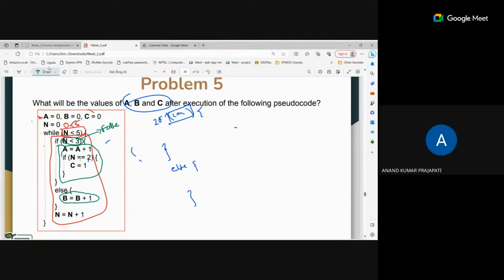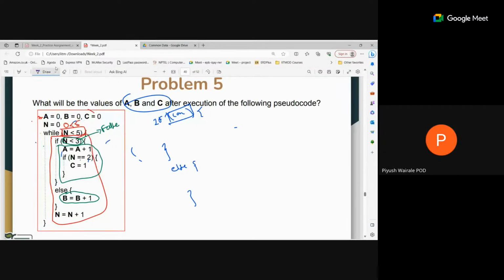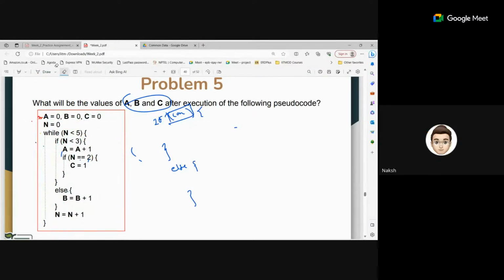Okay. Great. So now I will just erase it. I hope you understand how this while loop and if-else are working.